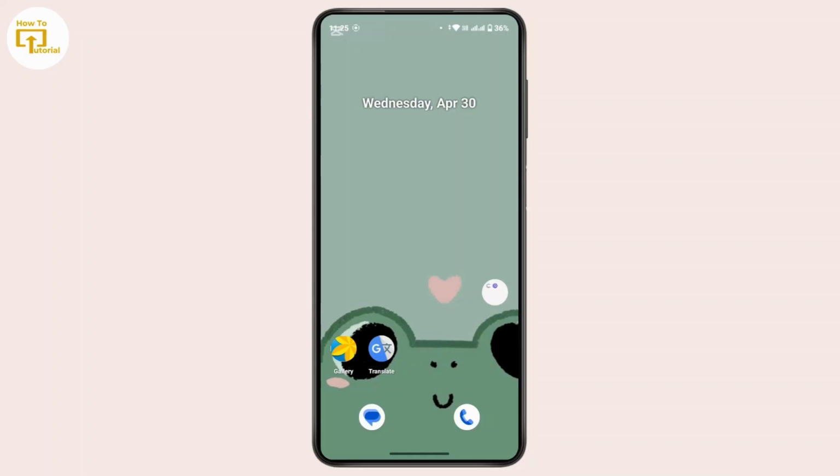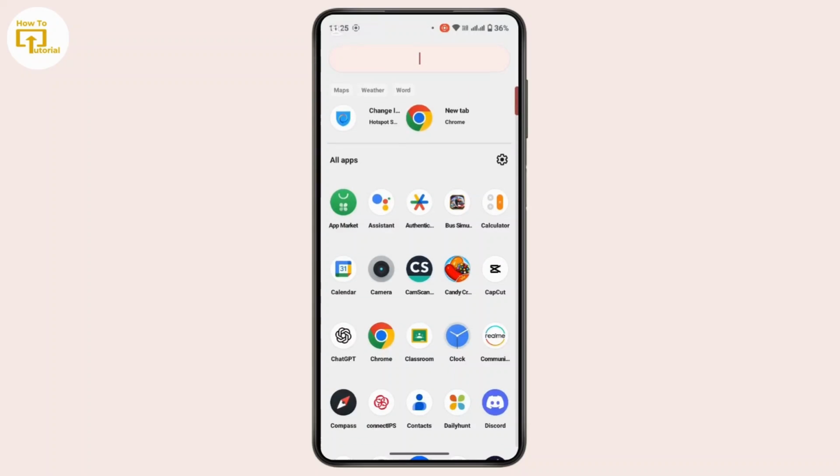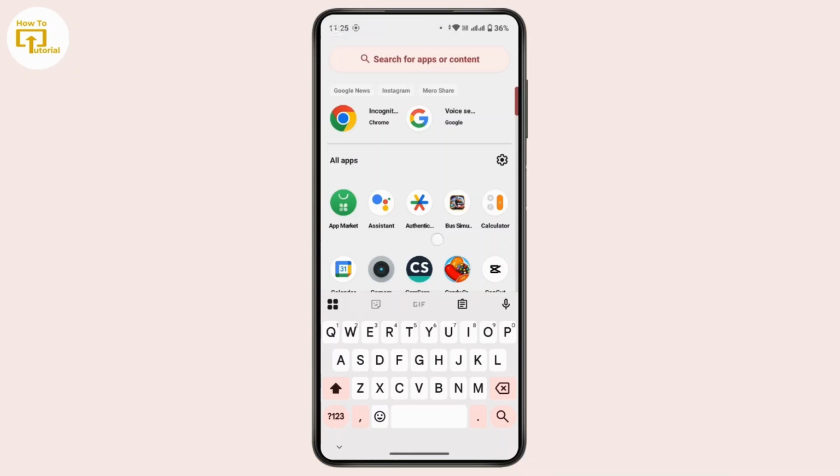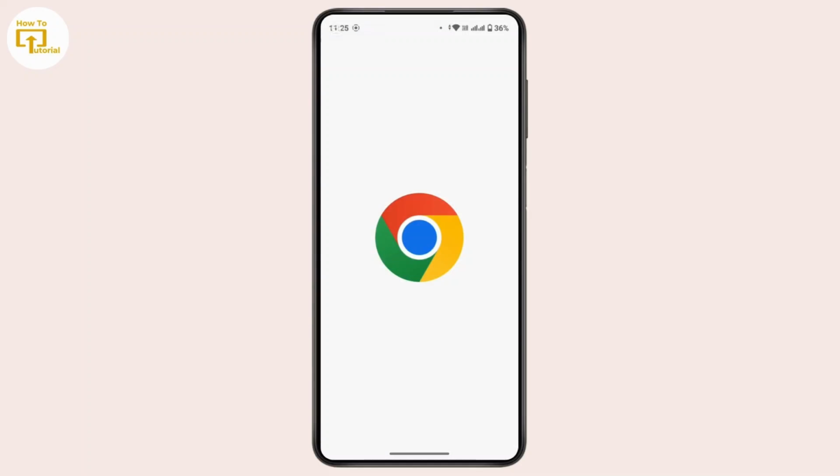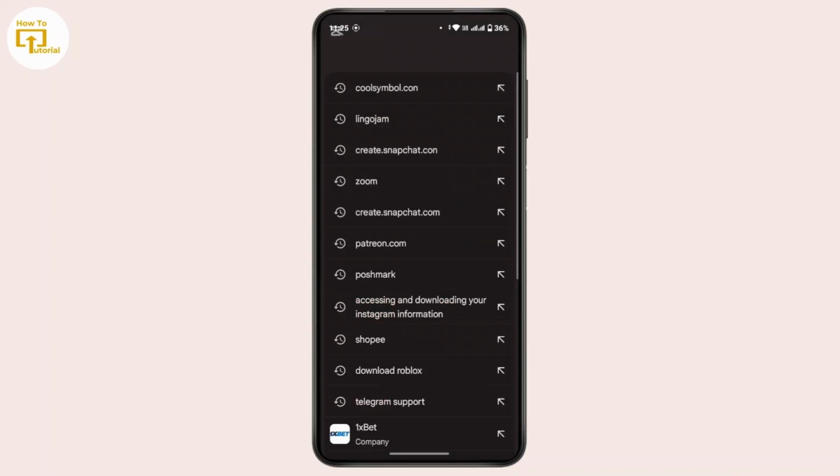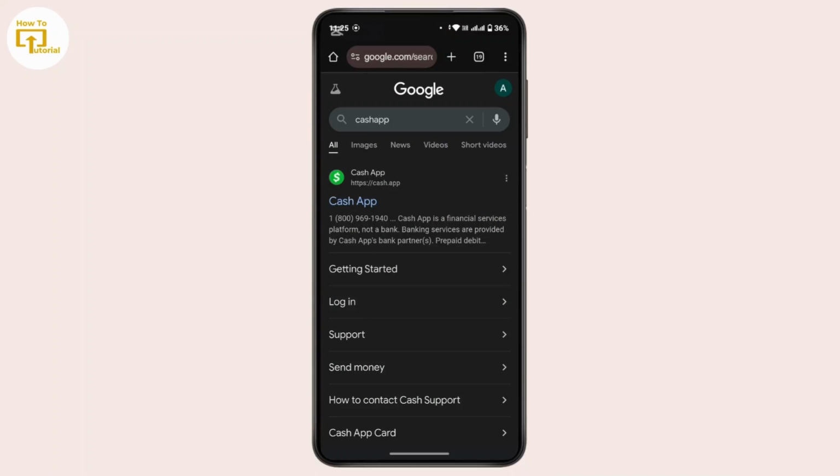Or in case you don't want to use the application, you can open it up via browser. If you want to open it up via browser, then open up the browser on your device and in the search bar, search for Cash App. Then head over to the official link that is cash.app.